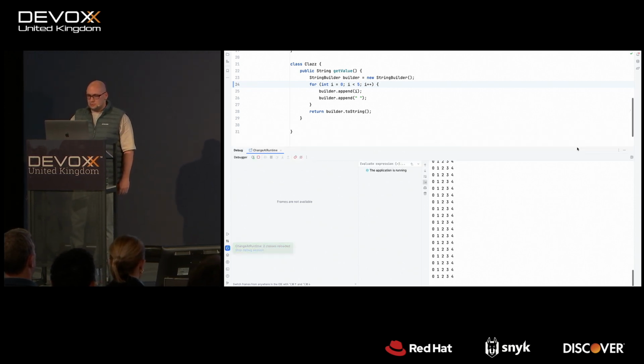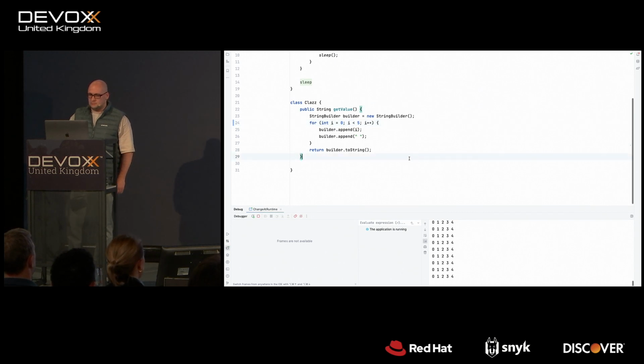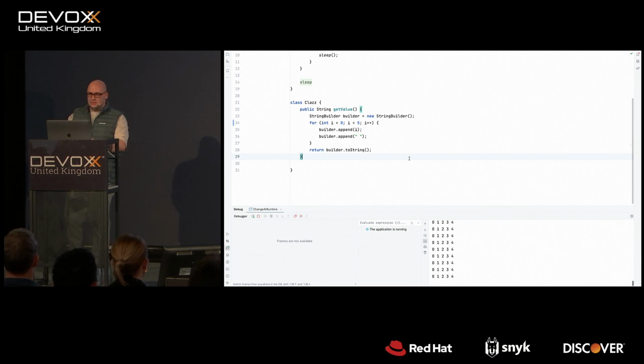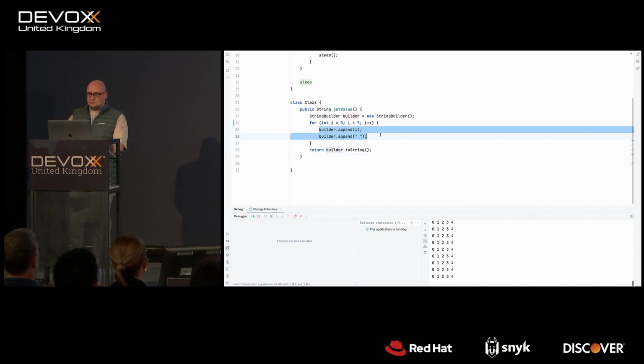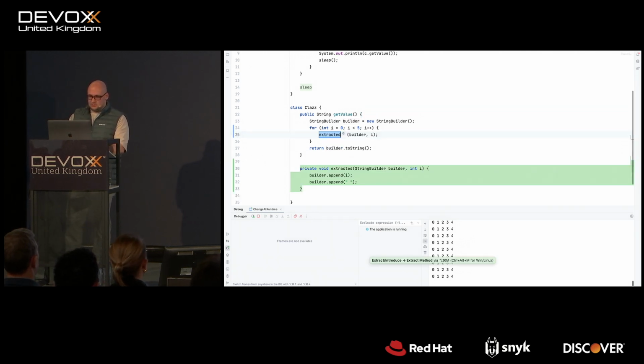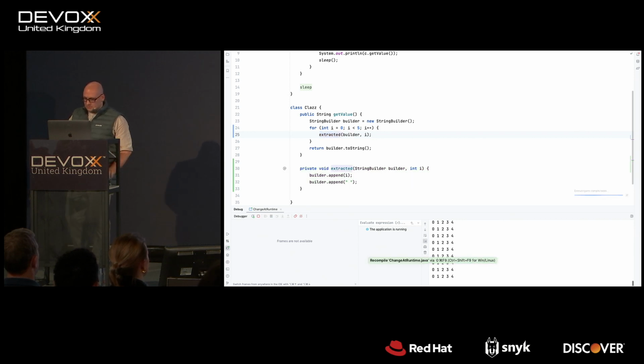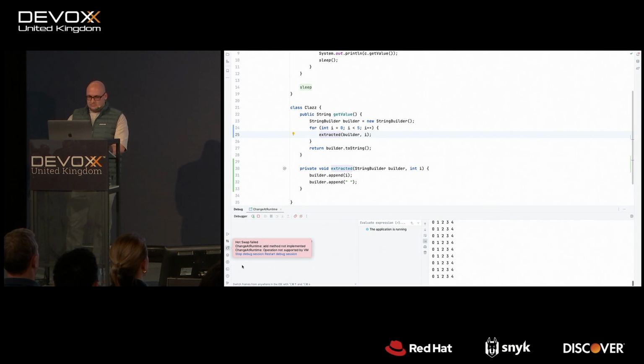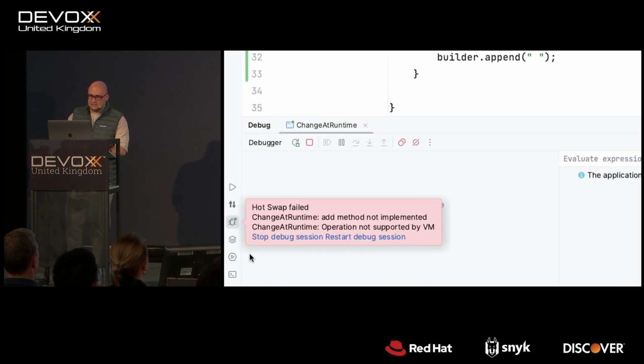But if we try to do more than just changing something inside the body of a method, let's say we do some refactoring, extract a new method and recompile the code. The IDE again asks to send the bytes. It will not succeed. The runtime fails. So that's the limitation of the runtime.